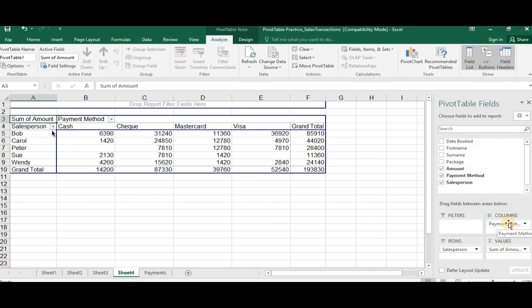So now it is showing some of the most important details, like the total for all these salespeople. We have many salespeople like Bob and others. Then we have payment methods. So which are the payment methods? We have cash, check, MasterCard, Visa, and many others. So we have created a two-dimensional table here.